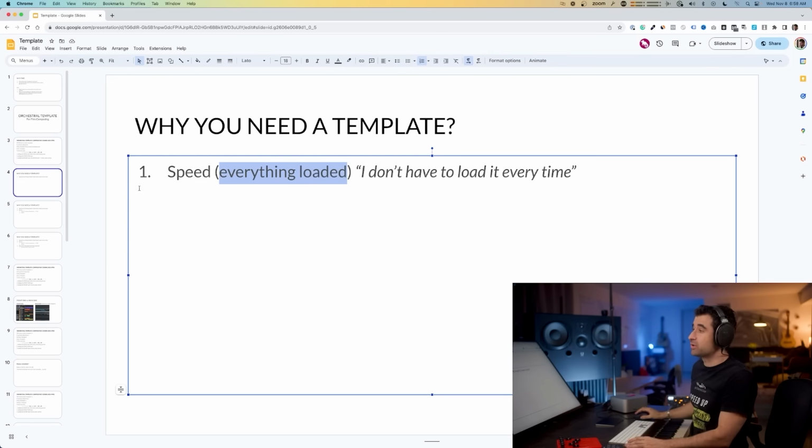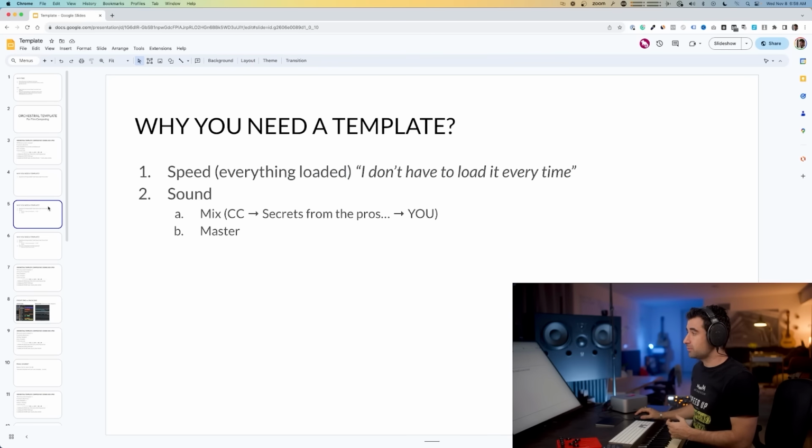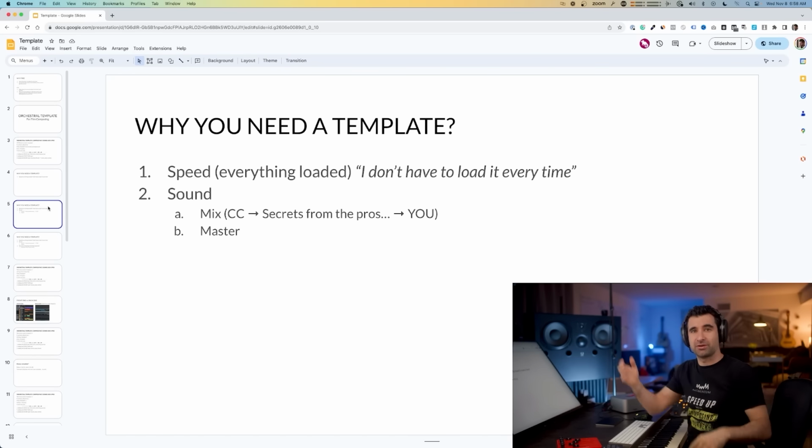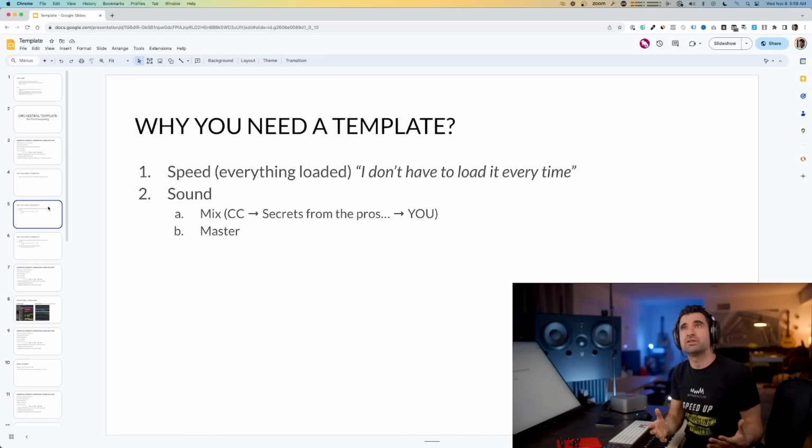The second reason why we would have a template, and this is something that many people miss, is sound. It's very obvious, but sometimes we forget about this. A template is not just a collection of instruments loaded in your sequencer, your DAW. The most important part of a template, in my opinion, is sound. The template should elevate your music, your sound.